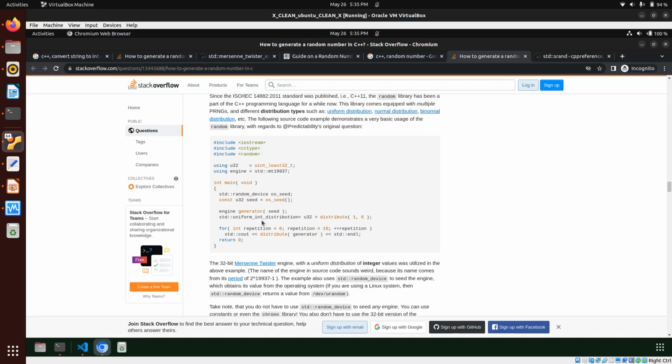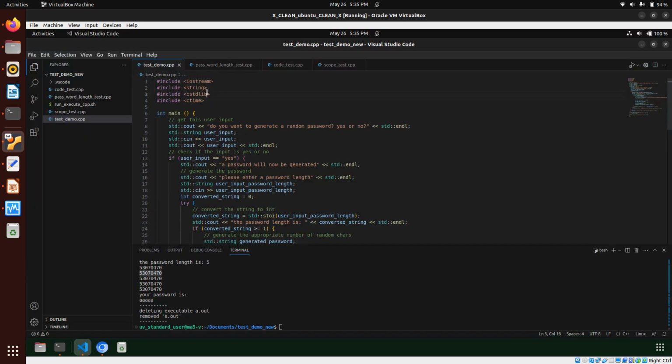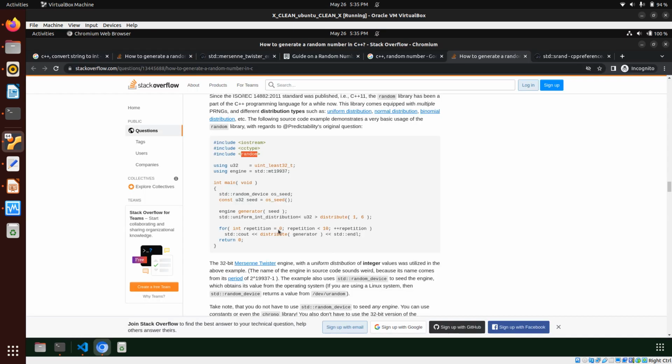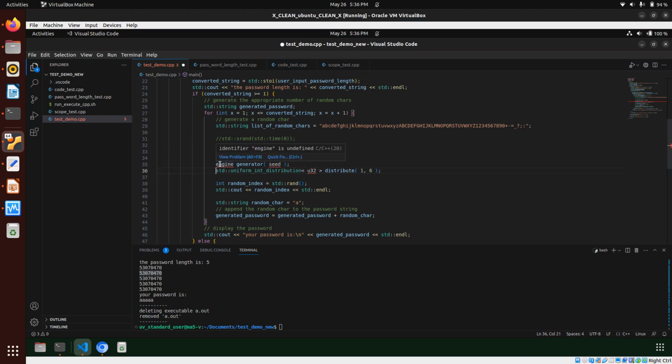Now, what libraries do I need to import? It looks like I need random. Now that that's done, I'm gonna copy this line here. And we have an error.